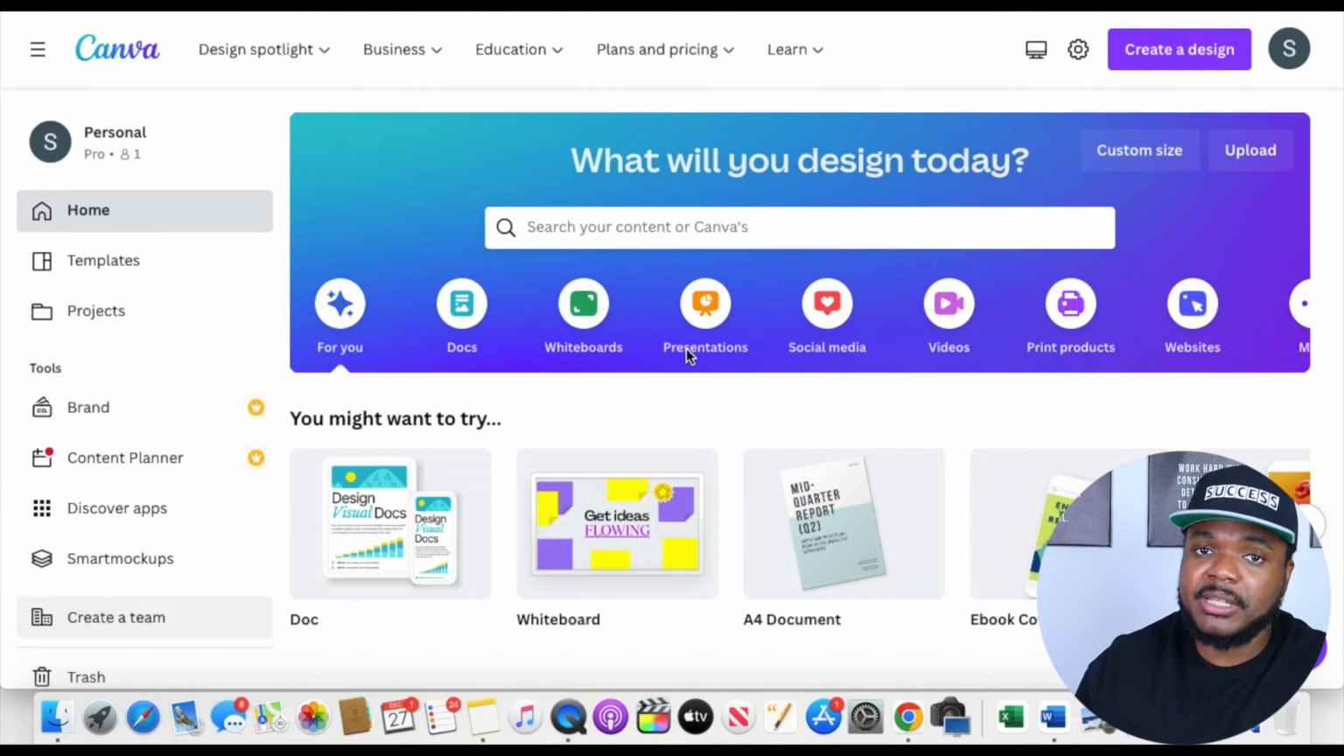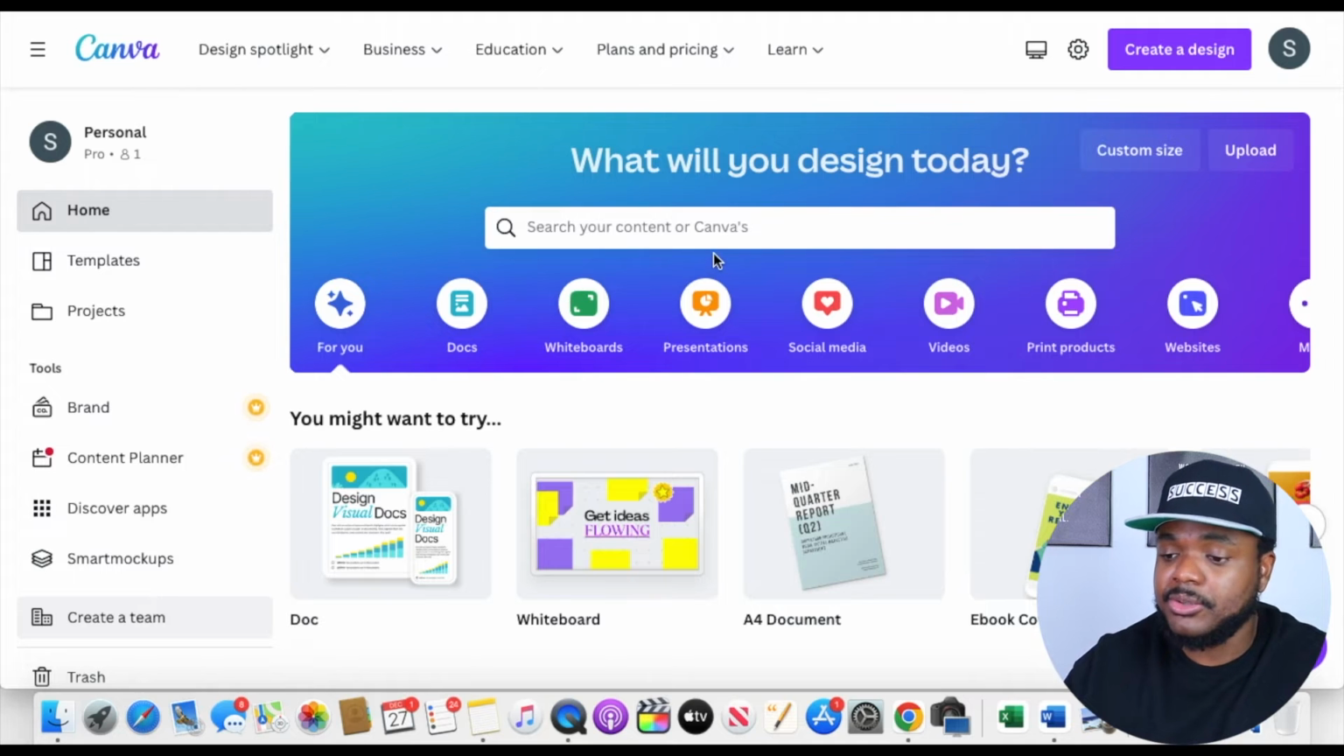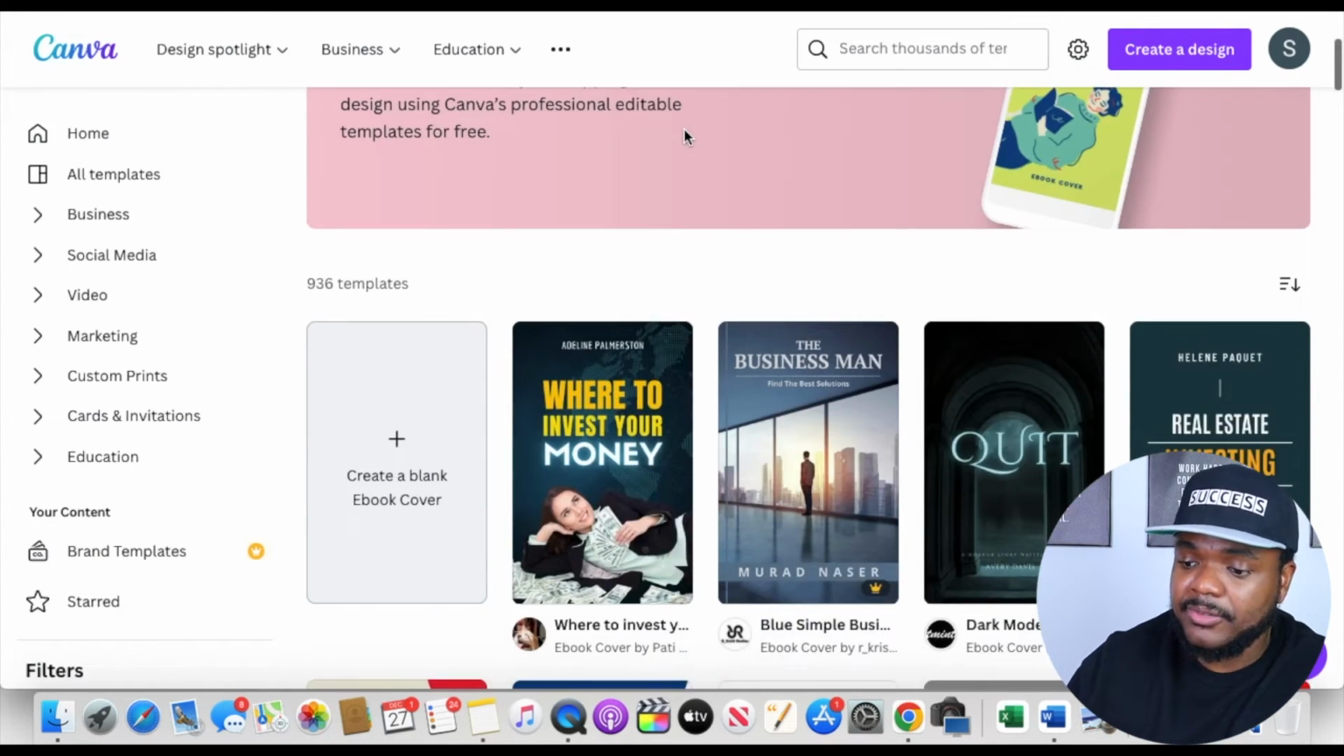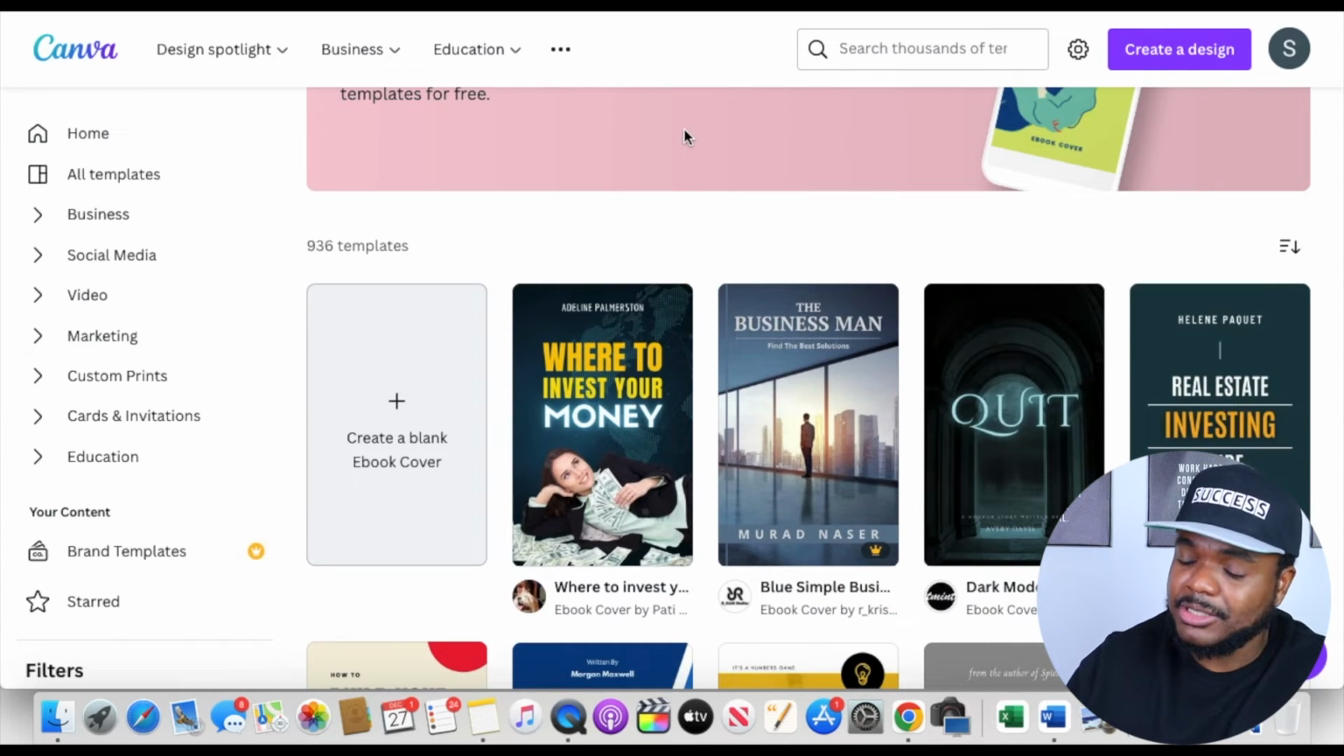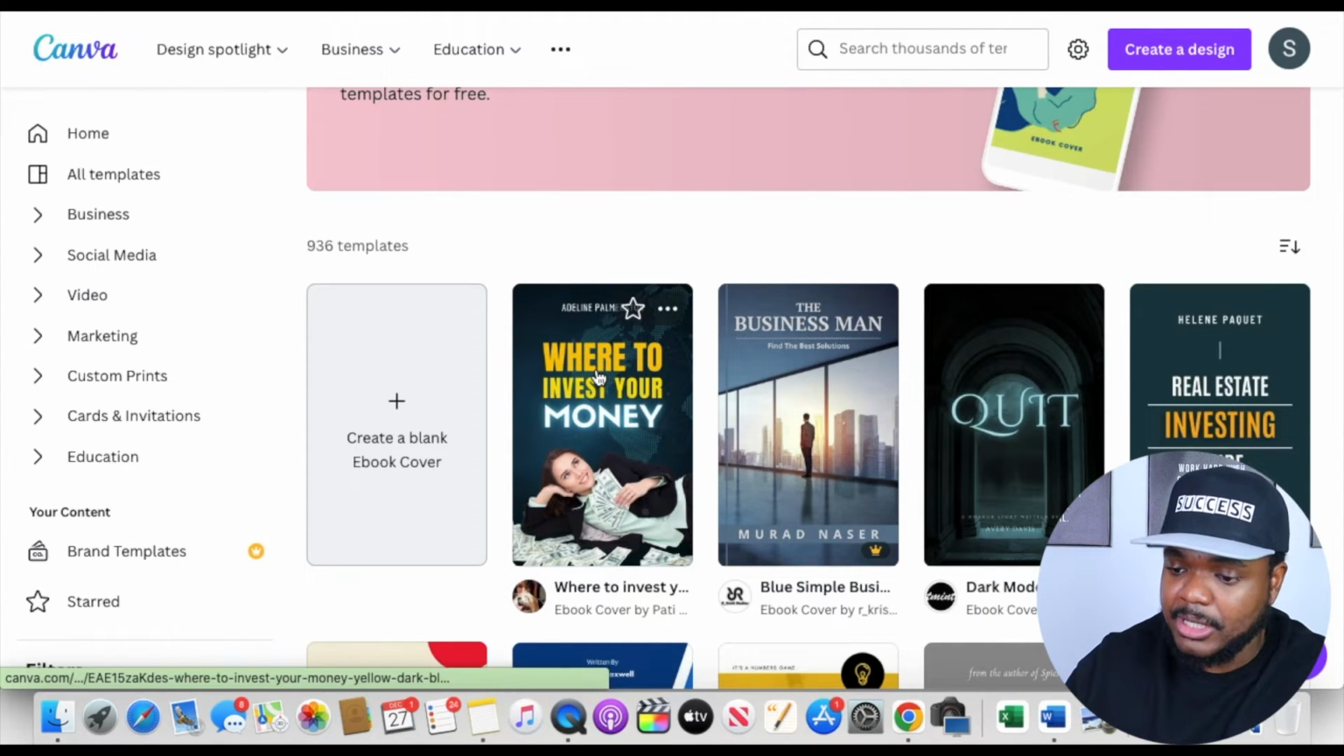So once you've saved that as a PDF, the next thing that you need to do is head over to Canva and create your ebook cover. And to do this is very simple. All you're going to do is type in ebook over here, and then it's going to give you all of these different templates that you can choose from. But just to make this video simple, I'm just going to click on this one over here.